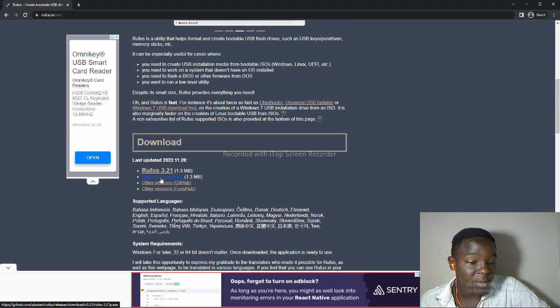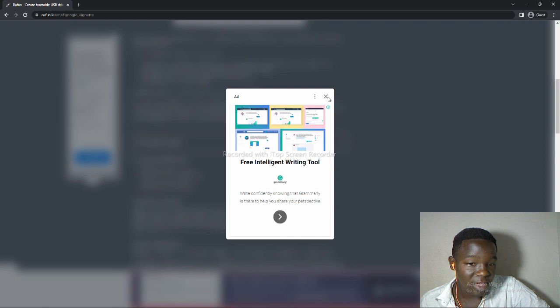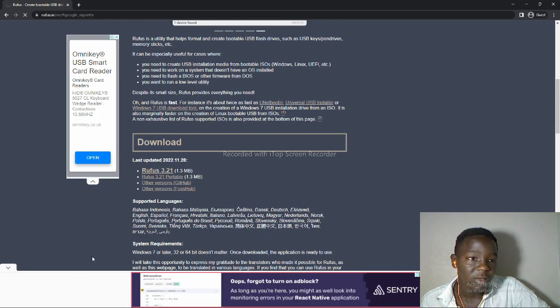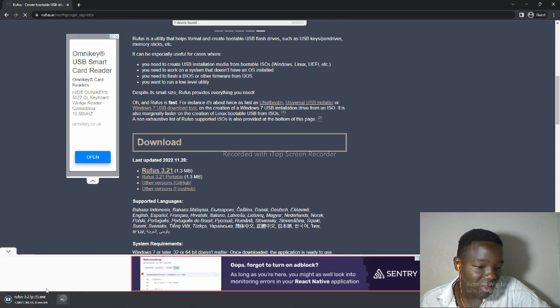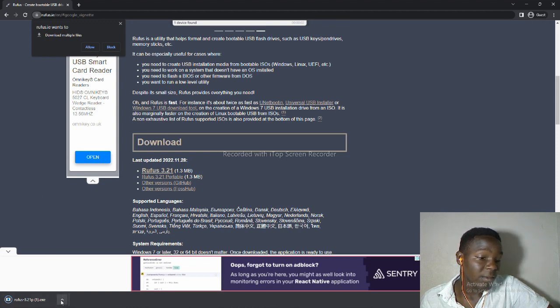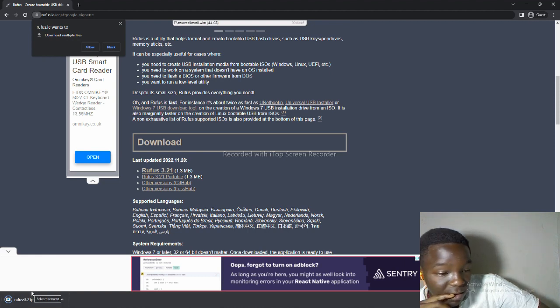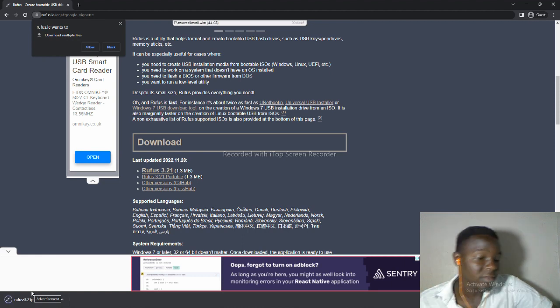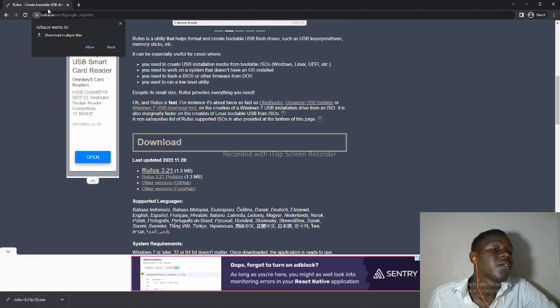So you click on portable to download it, and as you can see, you have this ad. You just cancel it to get past it. Then you see the download is going to start. You see the download has started. It has already completed. You wait until it's completed. Yes, now I think Rufus is good to go.